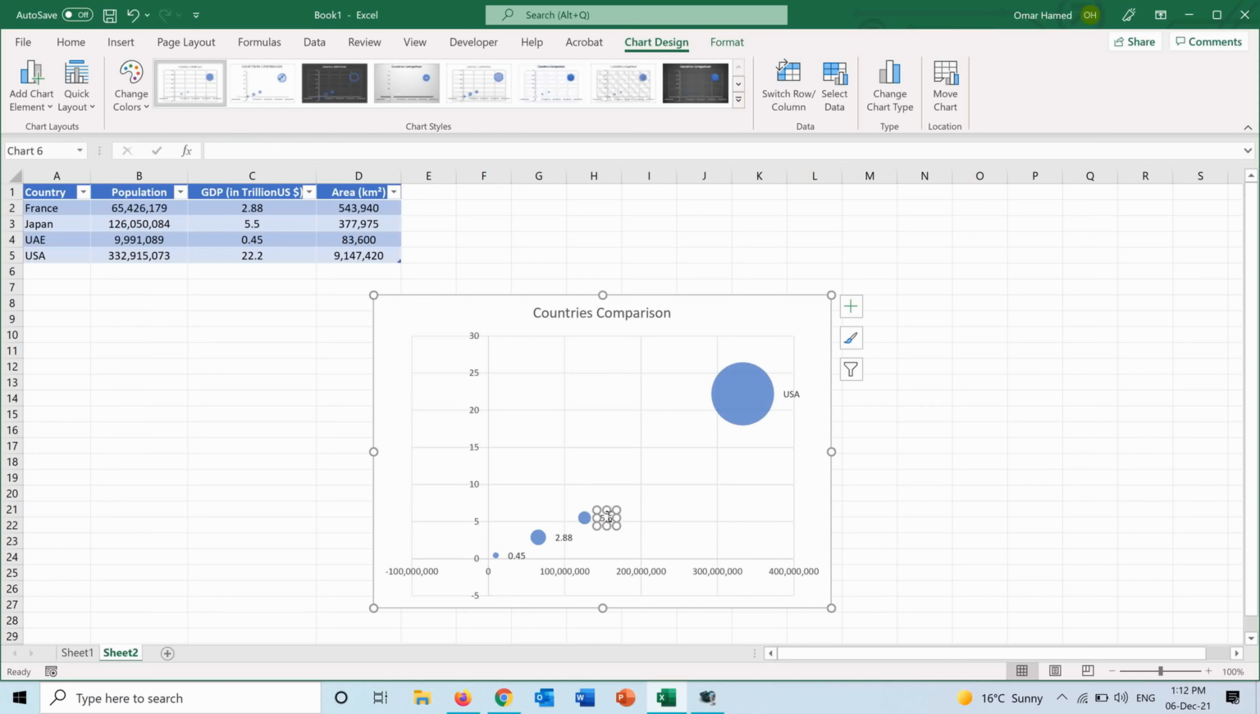So now the label for this is USA. This one is for Japan, so I'll have to do it manually also for Japan. Unfortunately, it has to be done manually. This one for France, and this one is for UAE. And as you can see now, those are the labels for each bubble.